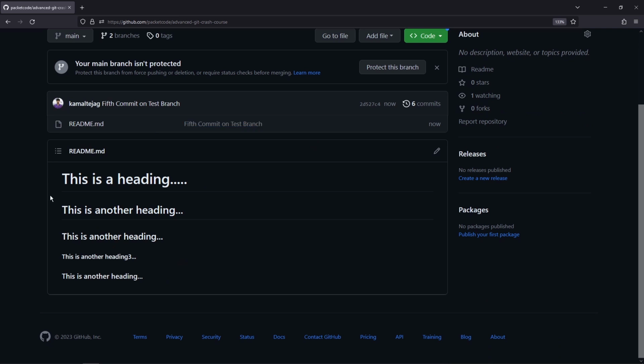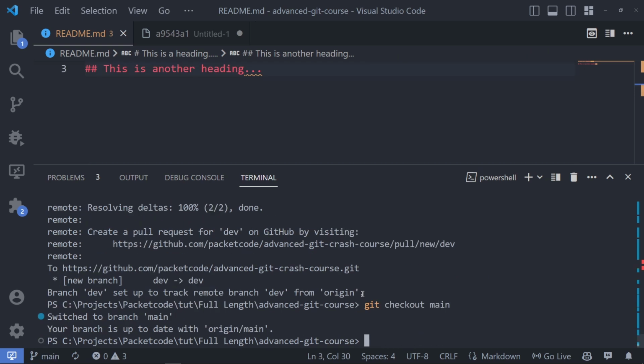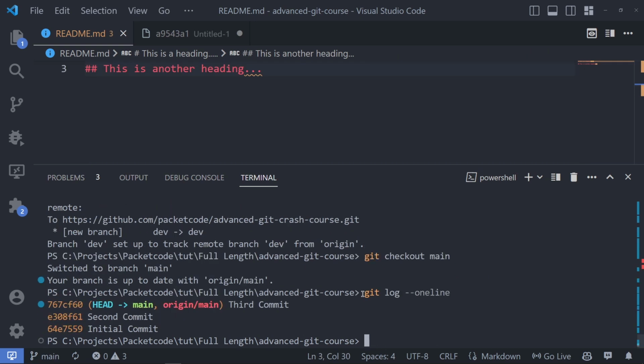So in this way, you can create new pull requests and get it approved and merge it onto whichever branch you're aiming that for. So now if I go back to my local code and let's check out the main branch, and if I type in git log one line, you'll see that we only have the 3rd commit still in the local branch. That is because we had merged the main branch and the dev branch online in the cloud repository, and those changes are not being reflected in the local branch.